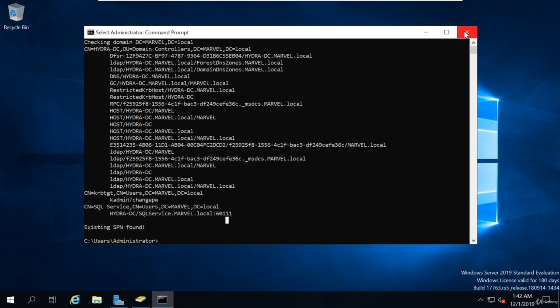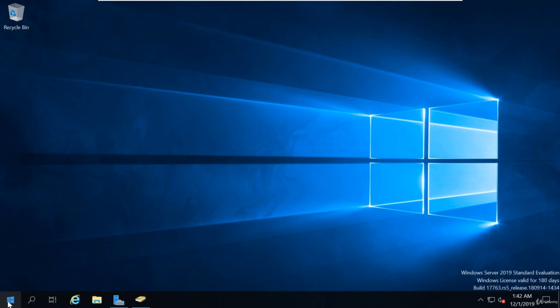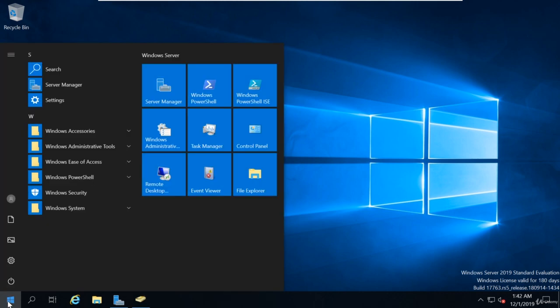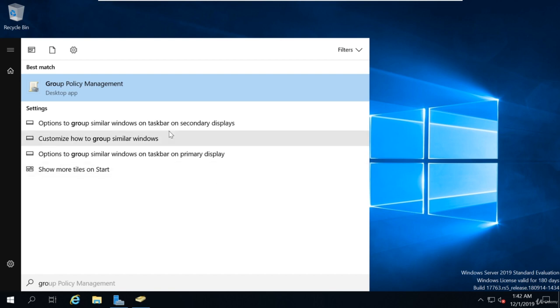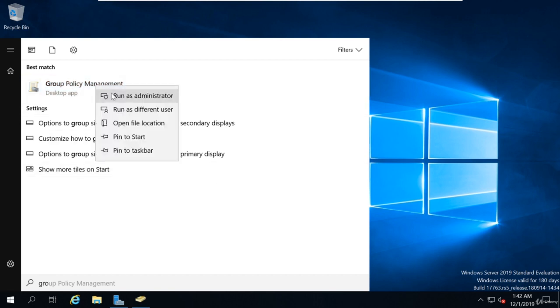Okay, so now we have set up our users, we have set up our Kerberoasting attack, we have set up our SMB shares. There's one last thing we need to do. So let's close that. Let's come into here and start typing in group policy. So we got Group Policy Management here. Right click and run as administrator.